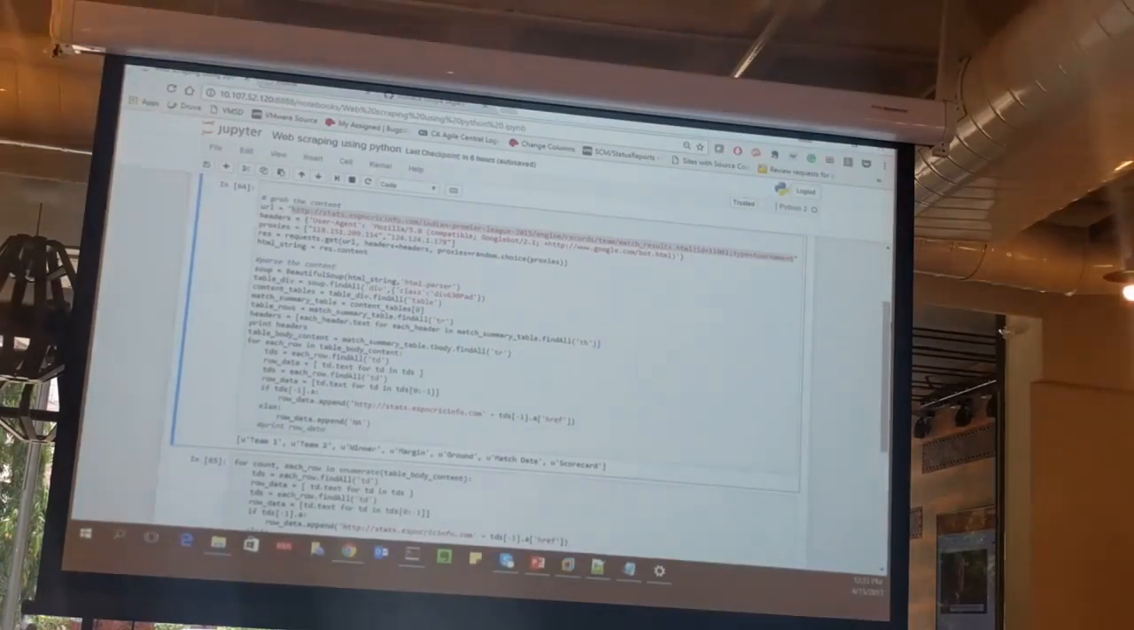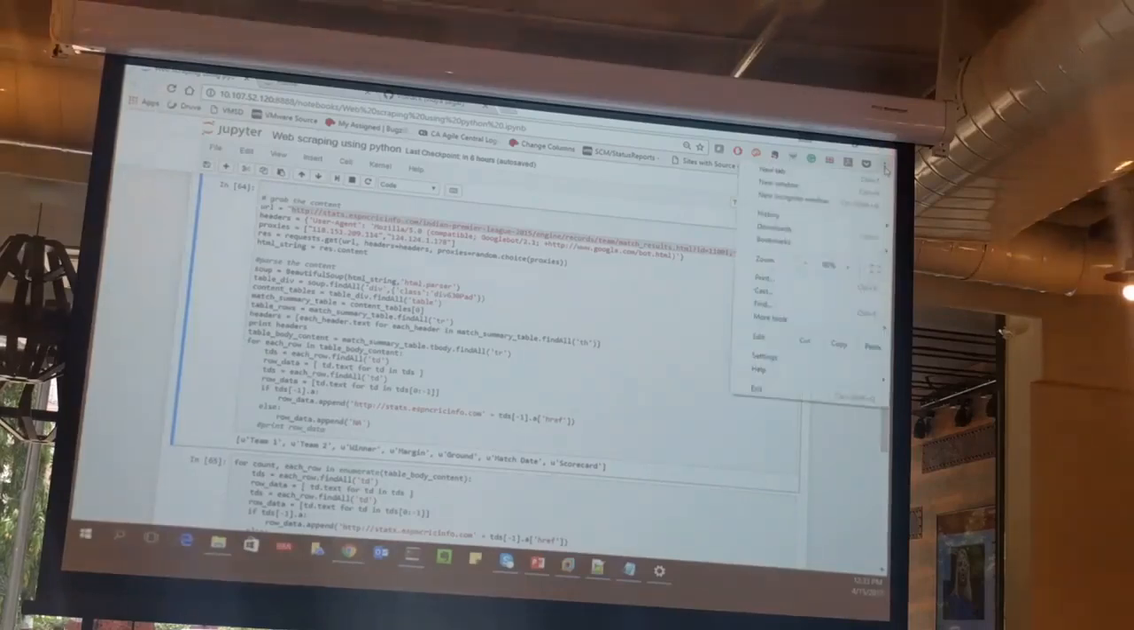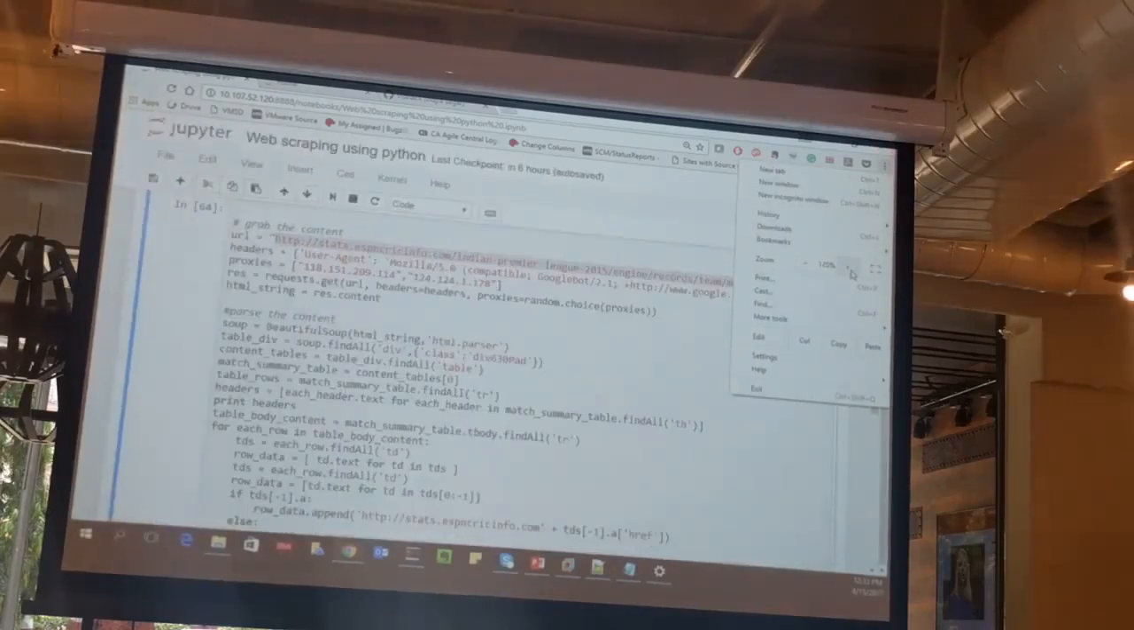Can you increase the font size? Font. Look at the end. One more. Yeah.